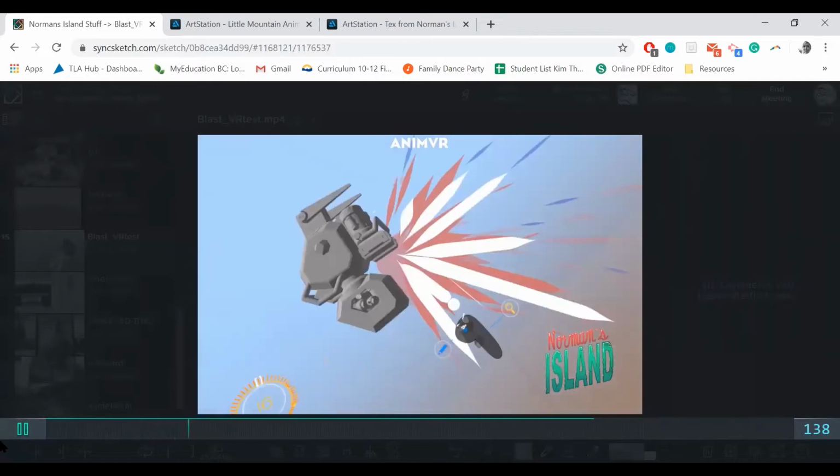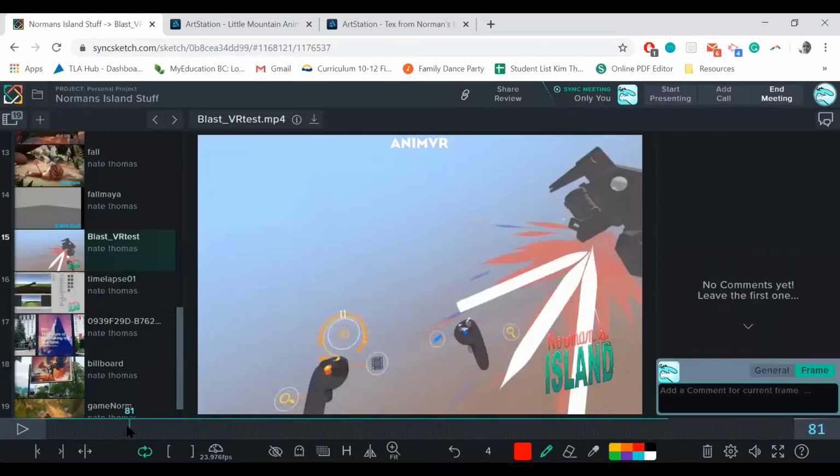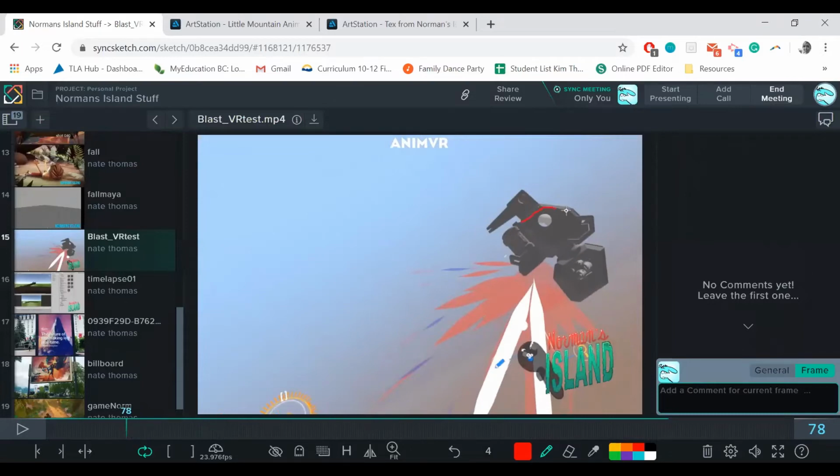I popped it open. I cached him. Oh, sorry. I'll just talk slowly. I cached him out so that his body here is just an Alembic cache, so you've got all his animation on there. He doesn't have arms and legs because I deleted them because they were getting too heavy in the scene. But I brought the Alembic cache into this program called AnimVR.